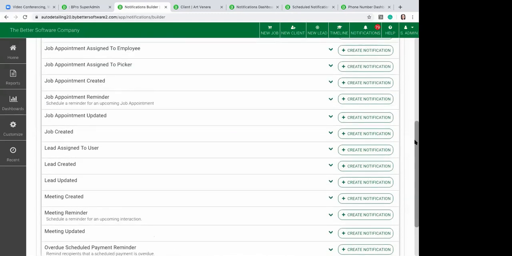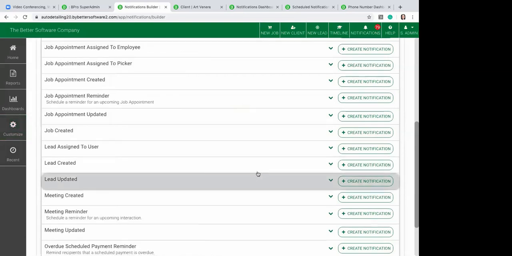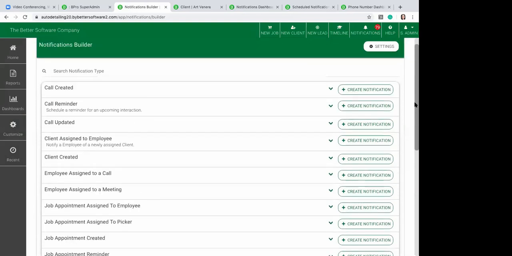So like I said, one of the first steps for you to activate notifications will be coming here to the notifications builder, again under the customize menu, and choosing which triggers and associated templates you'd like to have activated. Okay, and that's the starting point. Once that's active, then it's eligible to start sending out. And we'll get into what's next.